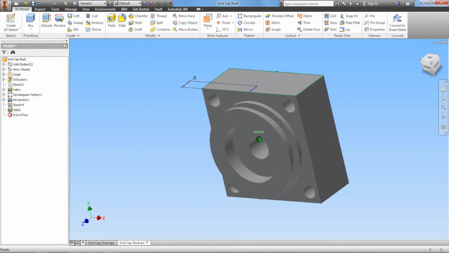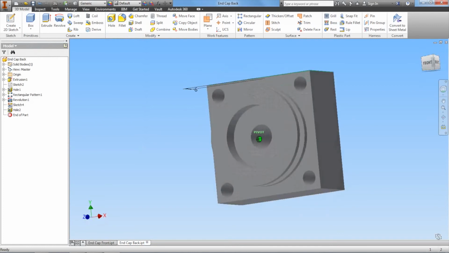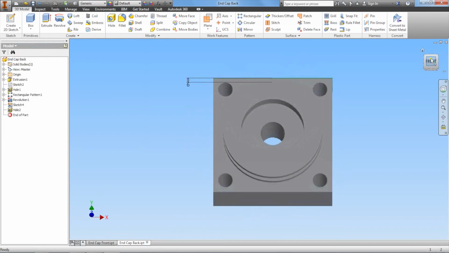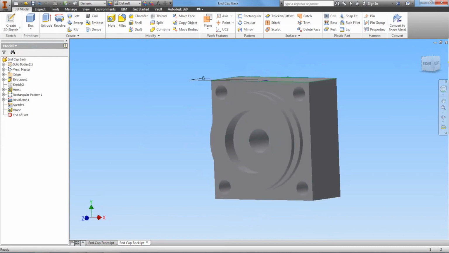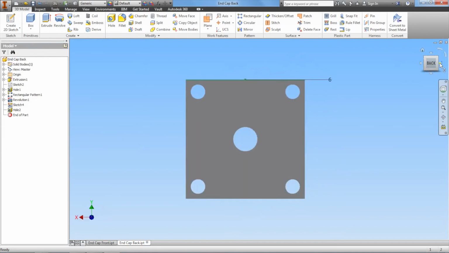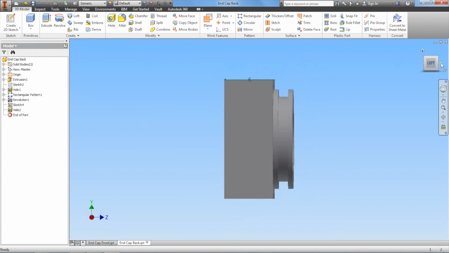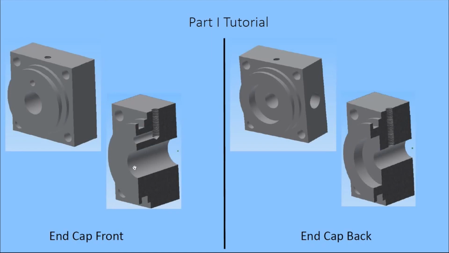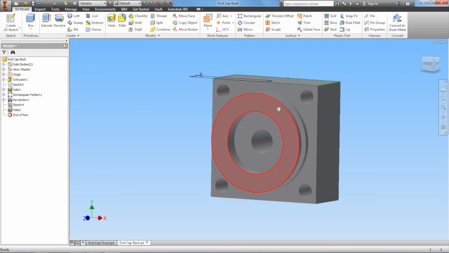And there is our counterbore hole. Let me spin this back around the right way. And it goes all the way through the back of our part. Okay? There you go. And just to make sure that's exactly what we want. Make sure you save your work, and now we're ready to move on.